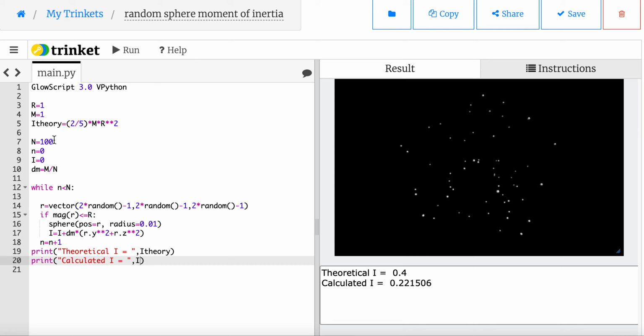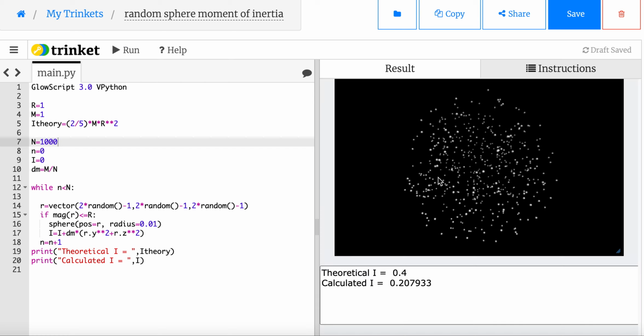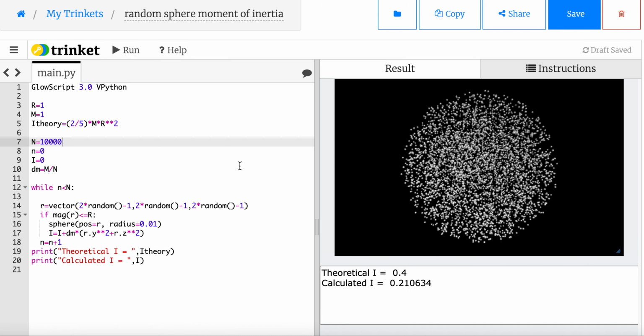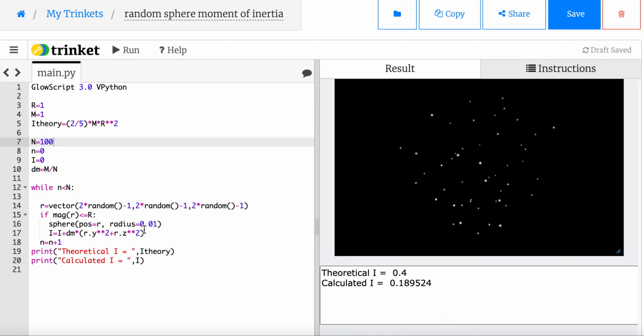So it's not close. Let's do 1,000 data points. Still not close. 10,000. Huh. What am I doing wrong? So I'm going to put this back down. Okay, so I think there's a problem right here. So it's dm, it's m r squared. Oh, I see what I did.